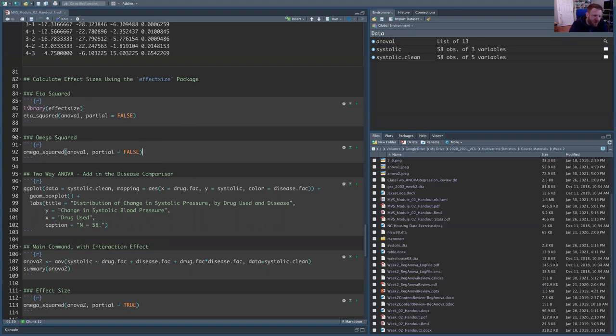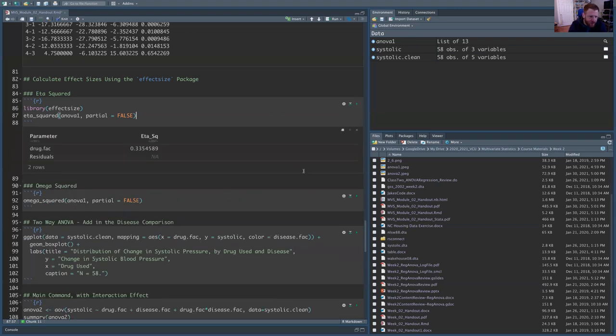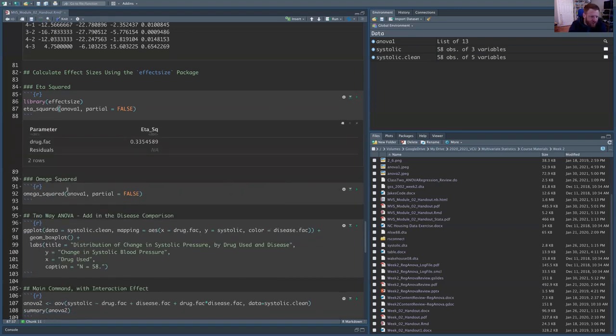They're both found in this package called effectsize. So you may need to download this if you don't have it already. I already have it. And once you have it, you can just type in eta squared and the name of your variable, and partial equals false in this case, since we only have one factor. When we do a two-way ANOVA, we will want partial eta squared and partial omega squared. Same thing with omega squared. We get the same estimate.